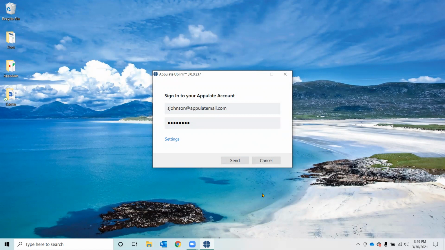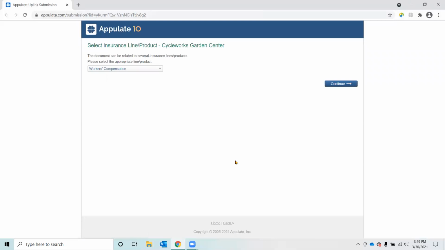So there is no right or wrong way to use the Appulate Uplink print driver. It's simply a matter of convenience. So now let's go ahead and hit send. Once we hit send, it will open up Appulate. And now we will confirm that the line of business we would like to work on is workers' compensation. This is recognized because the Accord number that we uplinked is the Accord 130, being the work comp Accord. Now we will click continue.